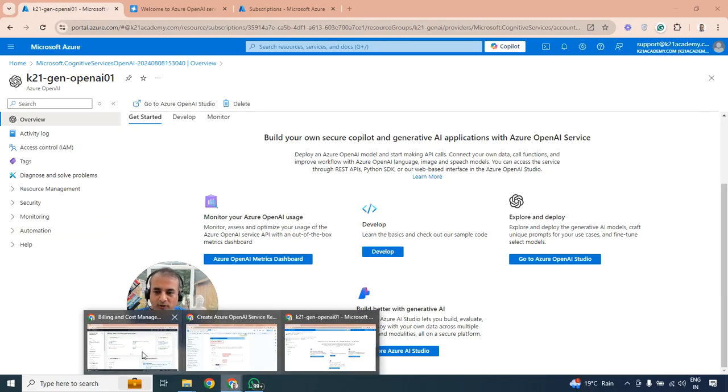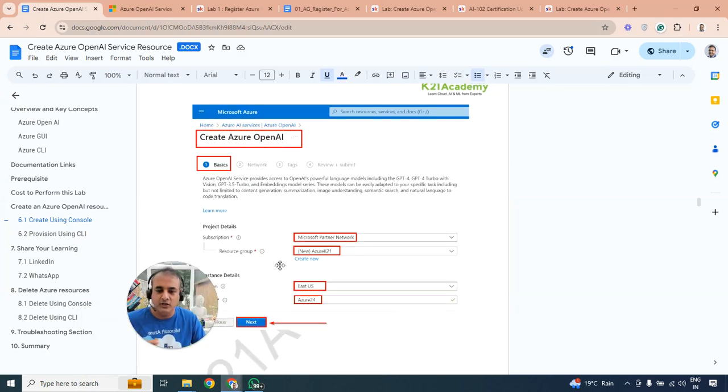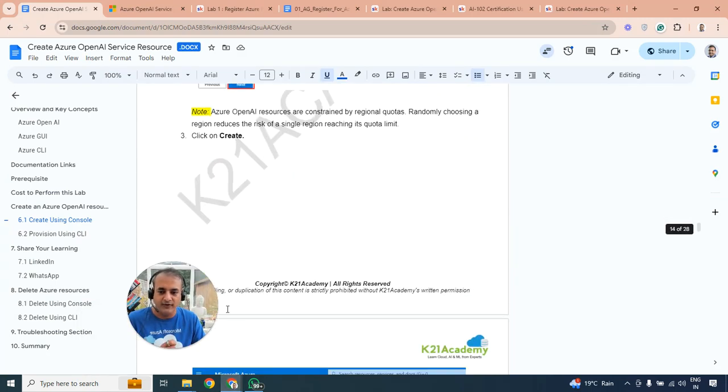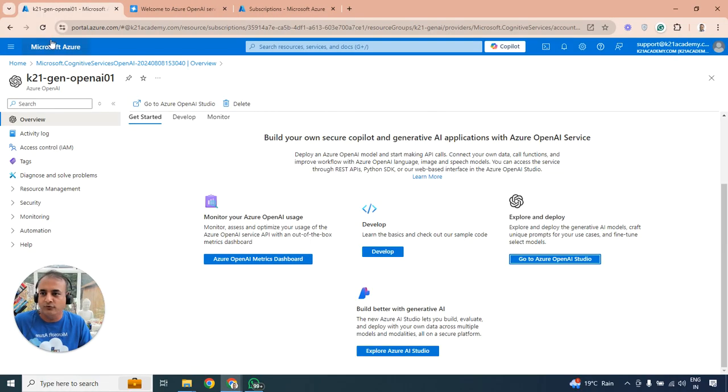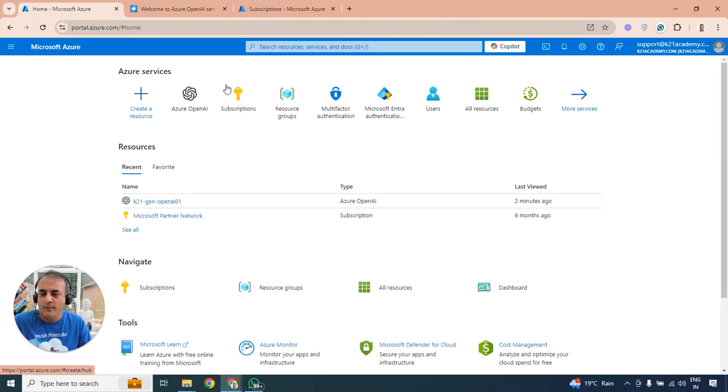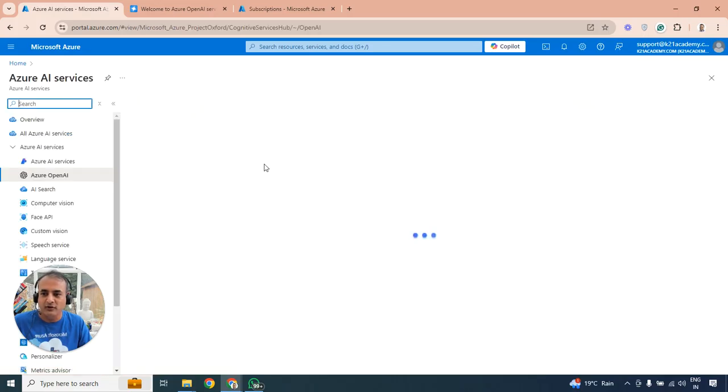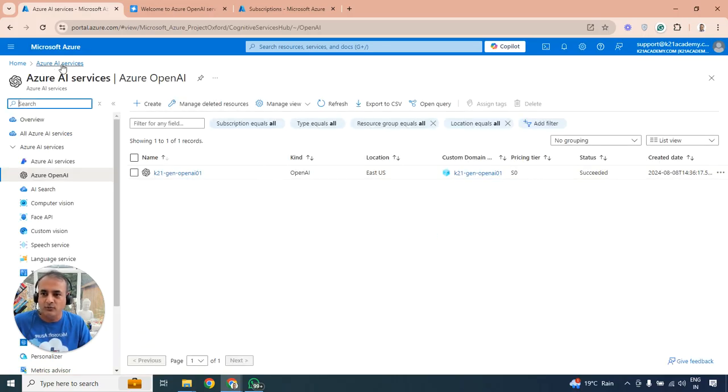So that's one part we have done: we've just created it using the graphical user interface. Now, if you go back and look at this console again, and go to home, and look at my Azure OpenAI service, you will see one service which has been created, which is this K21 Gen AI OpenAI. So this is what we created from the console. The status is succeeded, and it shows the pricing and so on.